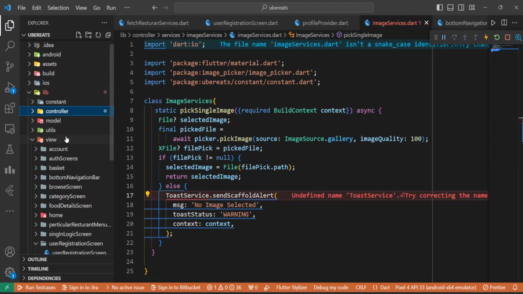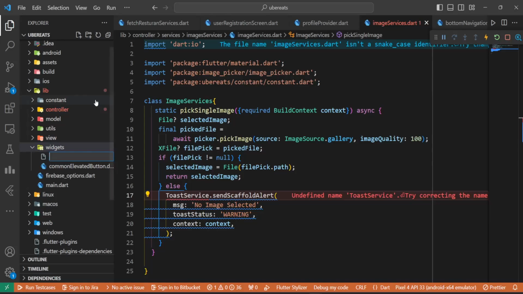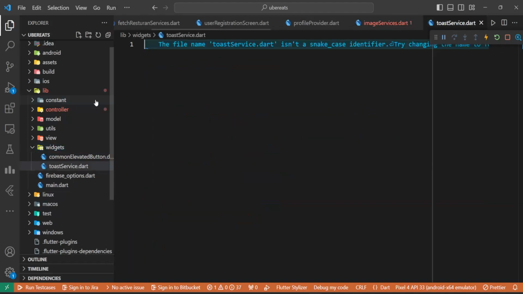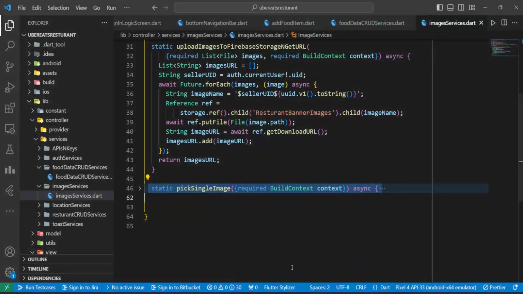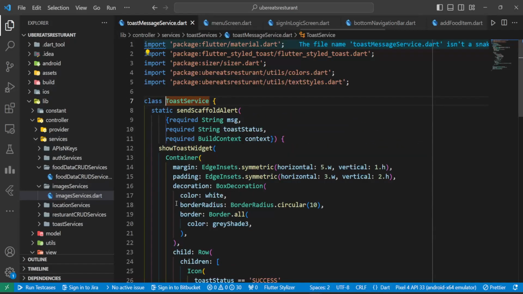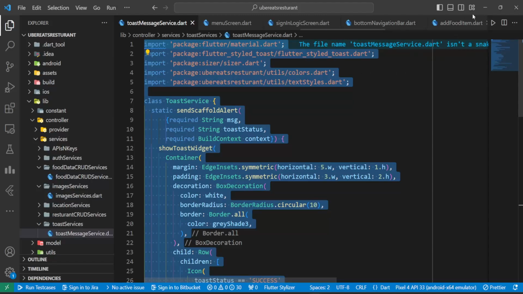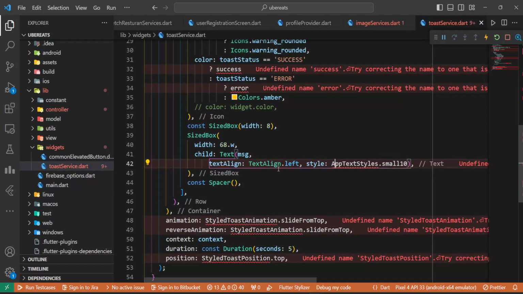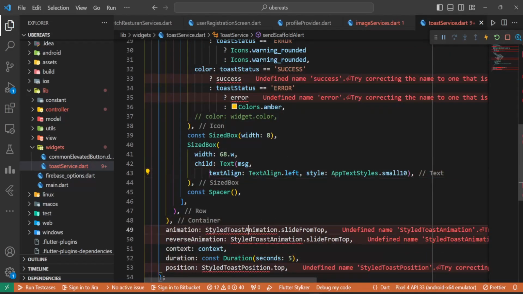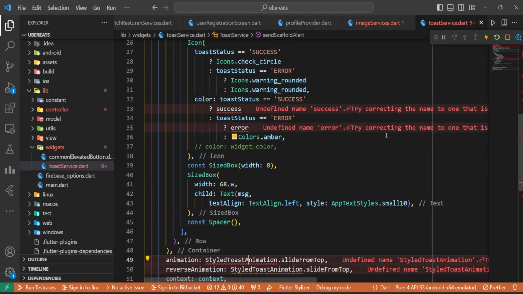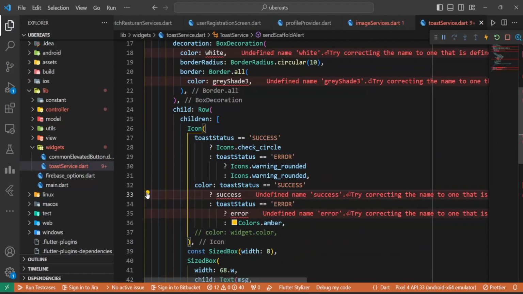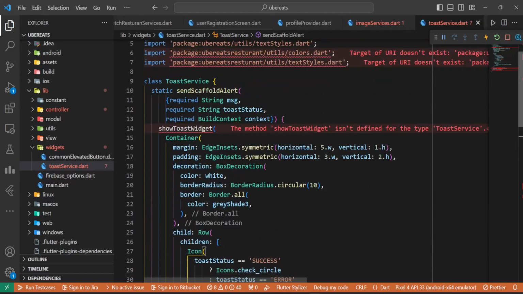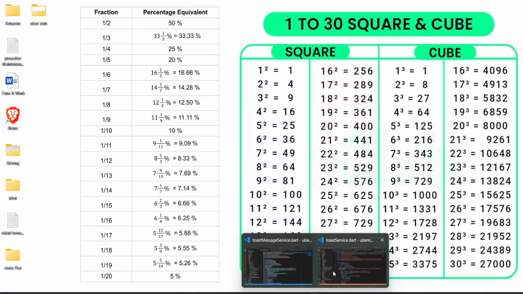So we'll go to widgets, and here we'll go with a new file, toast service dot dart. We'll go back to restaurant application, and from here we will go to the toast service file, copy the entire code, come back here and paste it here. Now we have to add some of the things. We also do have to add the package, that is the toast package. So besides the toast package, everything we have added.